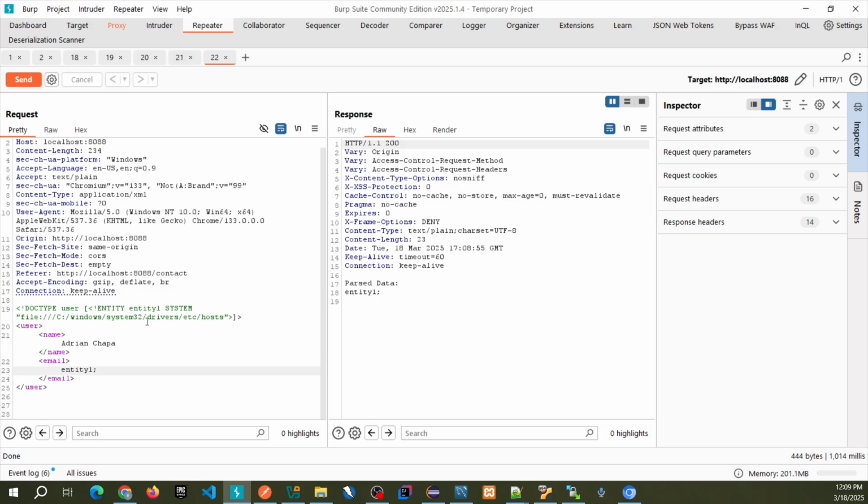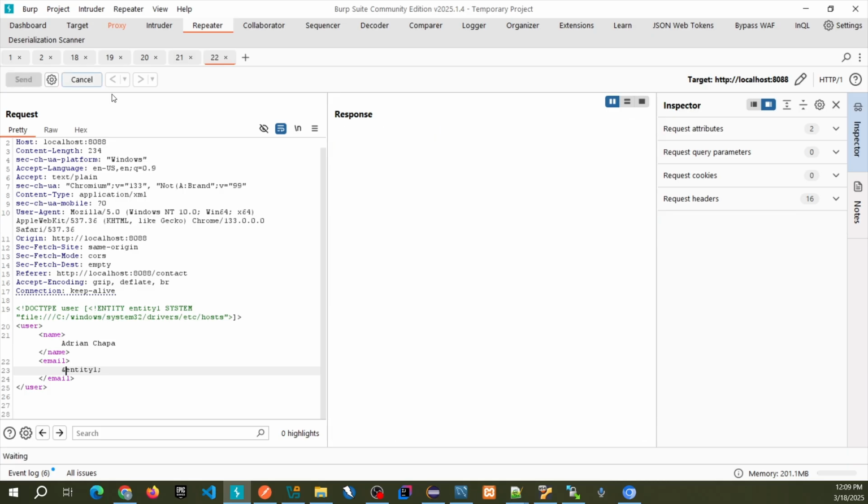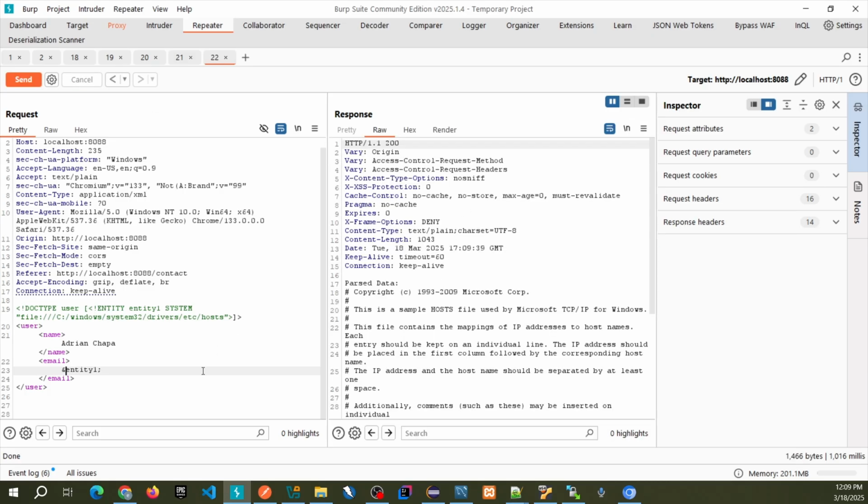The reason why it didn't work is because you've got to follow certain rules when you're declaring your entity, when you're declaring your doc type, and also when you're actually trying to use the entity that you declared. You need to follow a certain syntax for it to work. But if I add this back and send it, now it knows I'm referring to the entity, so it's going to give me the contents of that file.